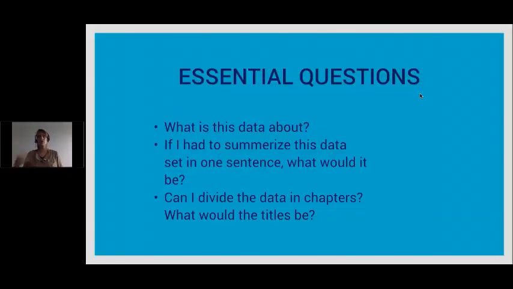sometimes it's better not to just start, or actually always it's better not to just start sketching, but to ask these essential questions first when you look at your data set. So one of the first questions you should ask yourself is, what is this data about? Sometimes it's already clear from the beginning, but sometimes it's so big, or different people have a different answer to this question, and it's good to be clear and on the same page about this. Another question you can ask yourself is, if I had to summarize all this data in one sentence, what would it be? So imagine you having all these reports and all these Excel sheets, and you have to summarize it in one sentence.